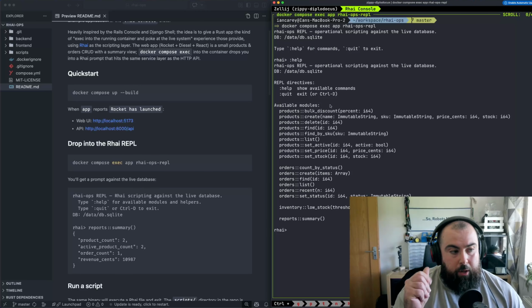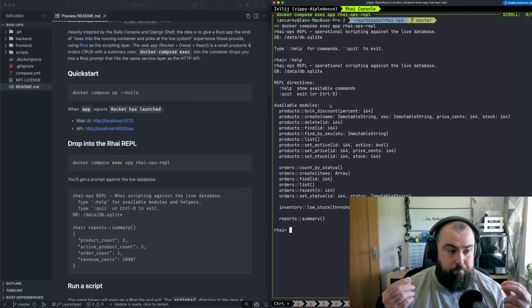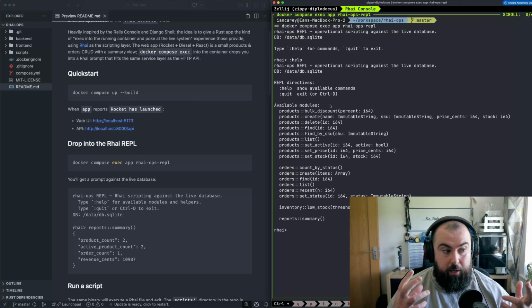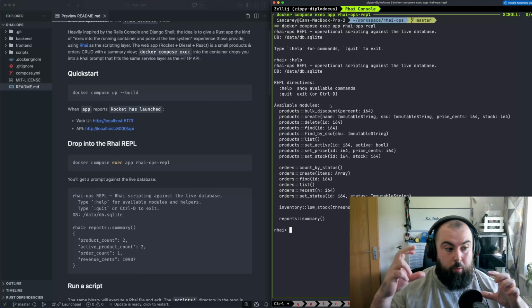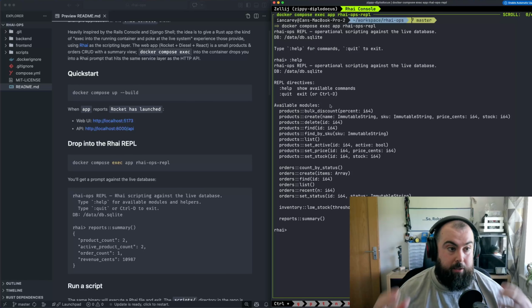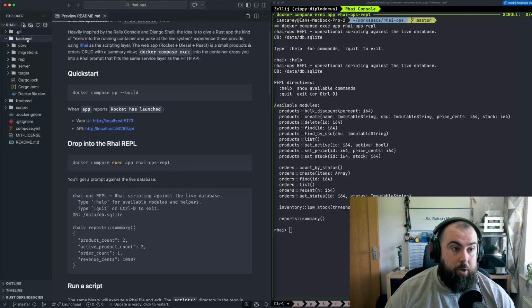A little bit about Rhai specifically. It has this idea of modules. And with those modules, basically what you're doing is defining the set of things within your Rust application that you can access. So that is something that's probably worth showing in the code.